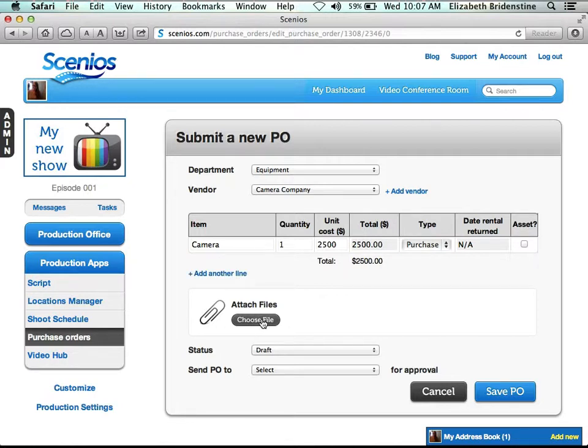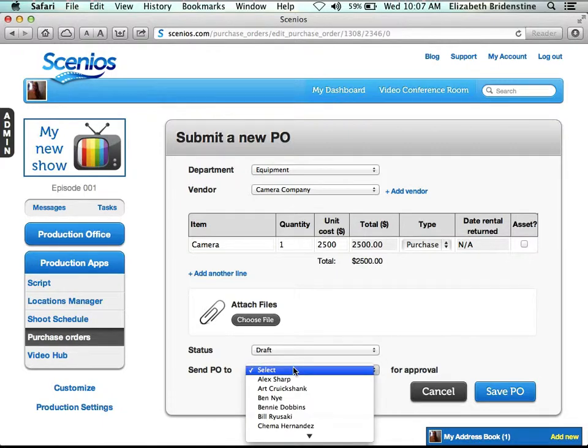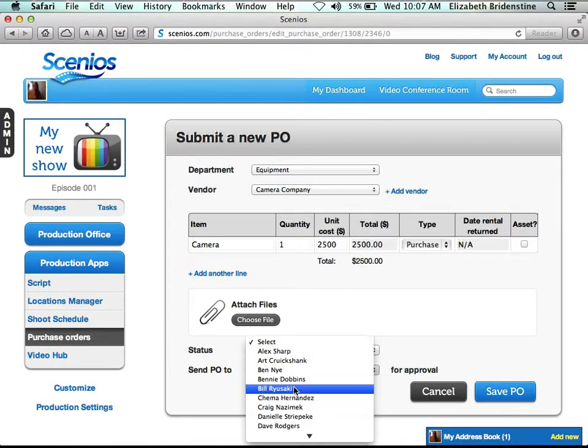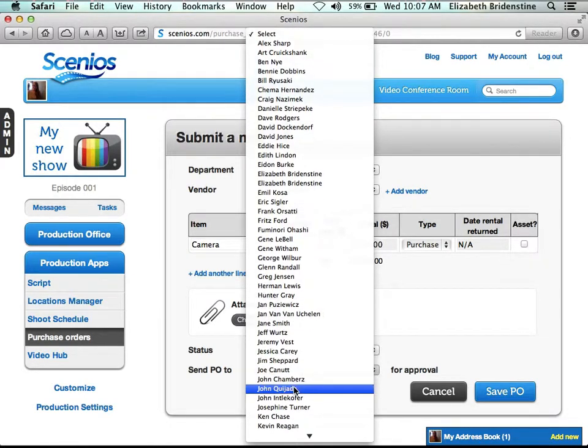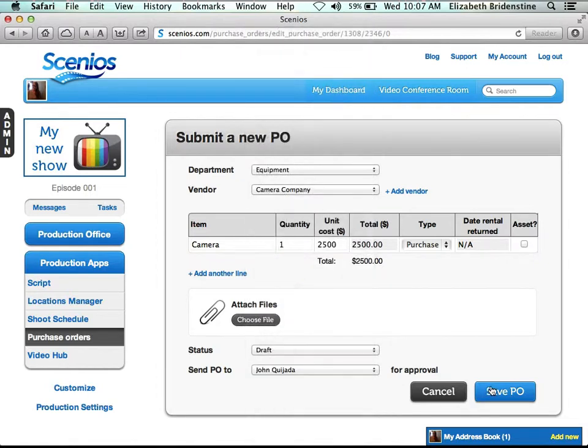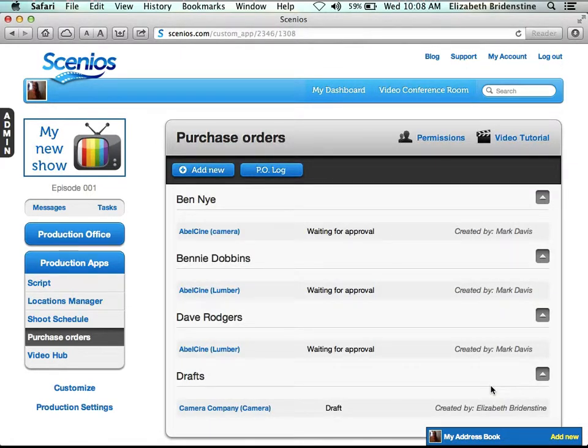You can also attach files, so if you want to submit with an invoice, you can do that. Then you can choose what the status is, if it's a draft or waiting for approval. And then you can choose someone on your team to send the PO to. When you assign a PO to someone, they get an email alert saying that they need to approve or decline the PO. And then you click Save PO.